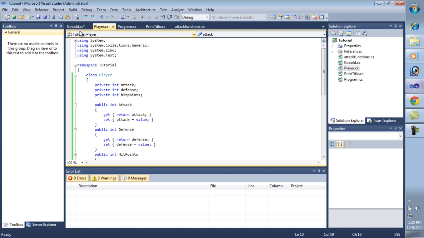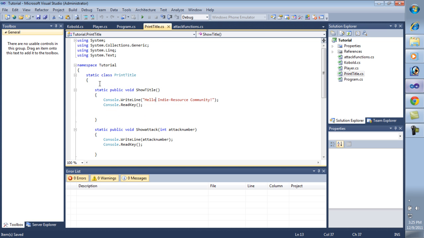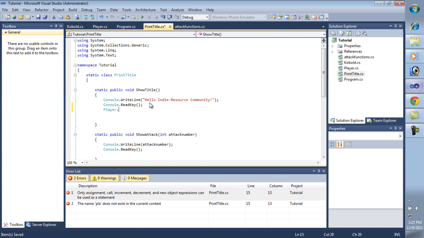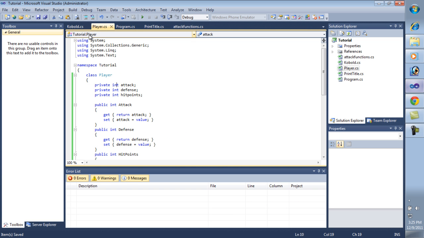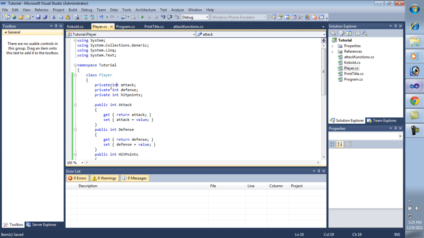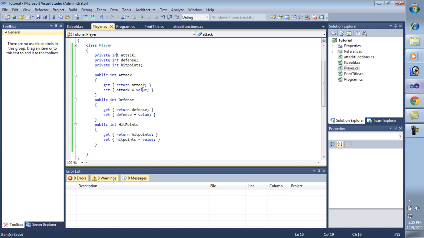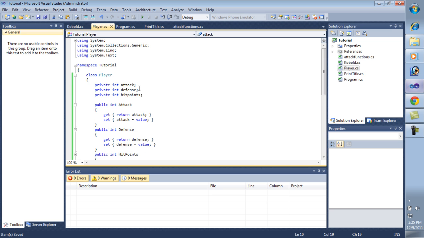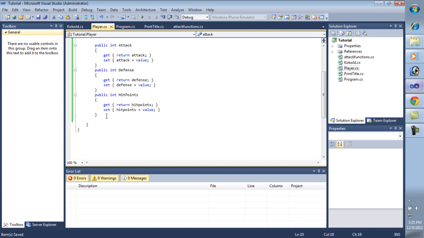Okay, and we might be able to test this as far as what I have right now with this print title. Maybe not yet. We're not ready yet. So anyway, we now have our public variables, or basically our variables for our player and our kobold. Now we need to set up a way for each one of them to attack each other. The best way would be for each class to have their own attack method.